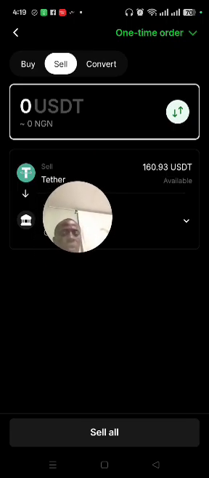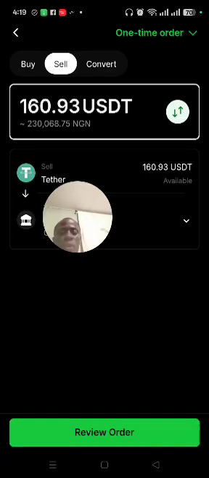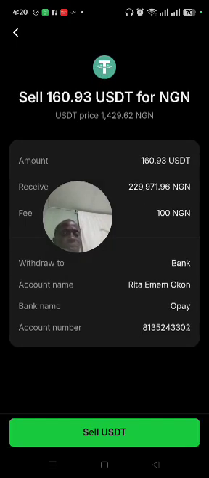If you want to sell all, you click on sell all. If you want to sell some, maybe you want to sell only 50, if you want to convert only 50 and transfer, so you click on 50. But here you can click on sell all. When you click on sell all, you see review order. It's going to show you analysis. So this is how much this amount is going to convert.